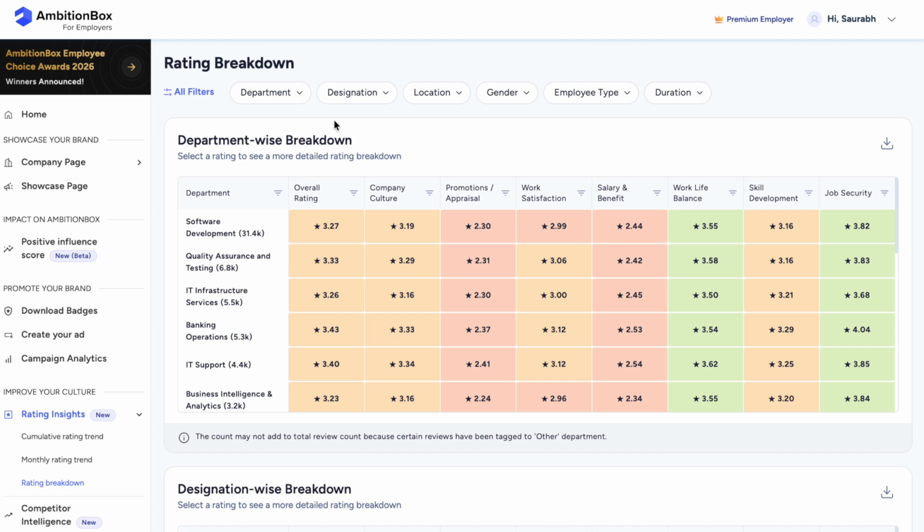Whether it's a department, location, or designation, you can now identify trends and improvement areas with much greater clarity.